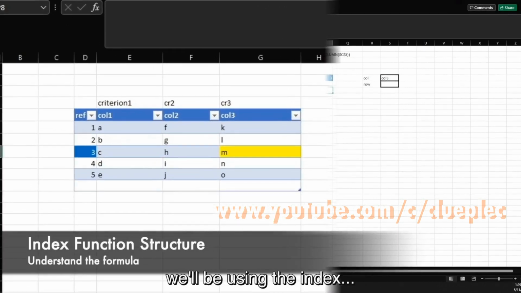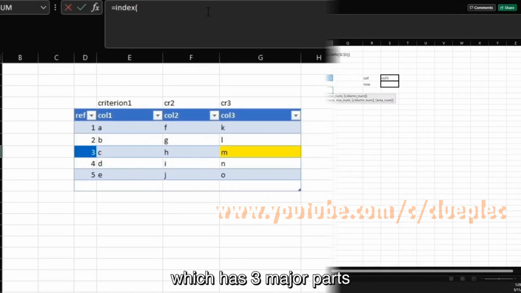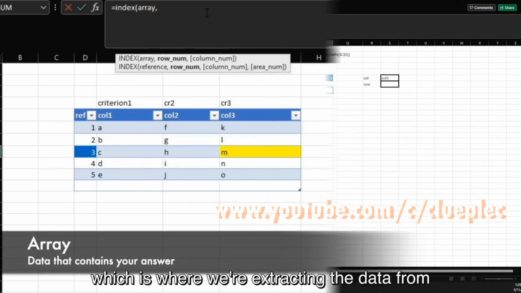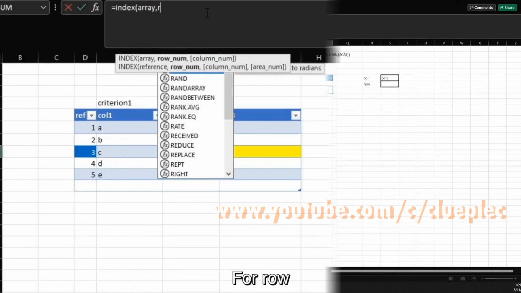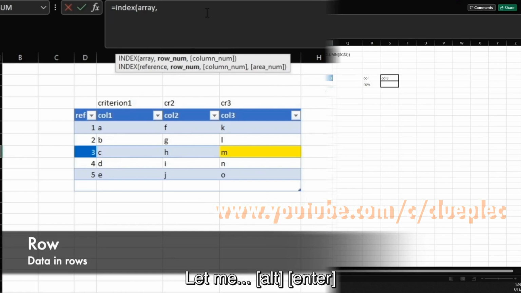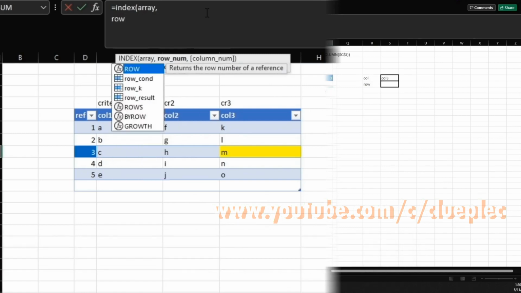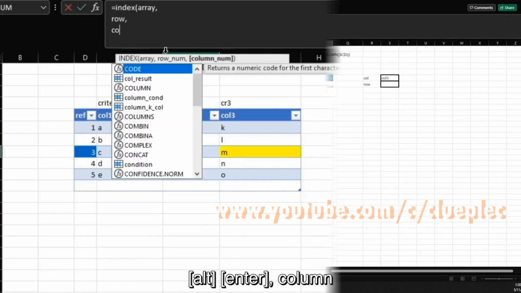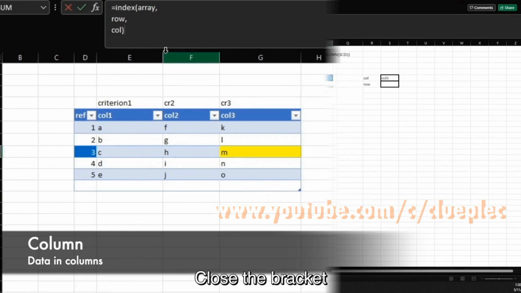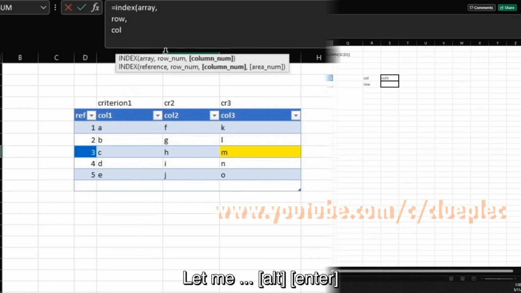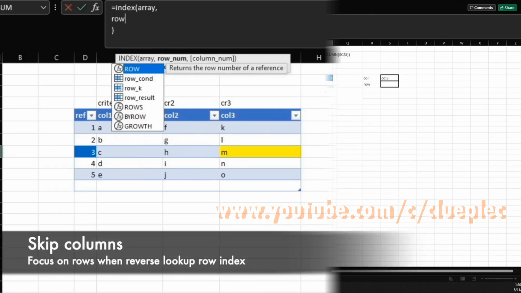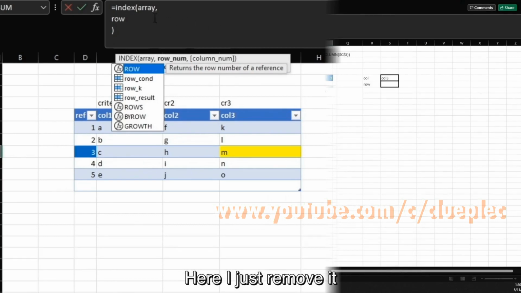Let's move on. We'll be using the INDEX formula, which has 3 major parts. Array, which is where we are extracting the data from. For row, let me enter, which is the horizontal row where the vertical one is column. Enter column, close the bracket, let me enter. That's the formula structure. Now we want to return the row, right? So I can ignore the column. Here I just remove it.